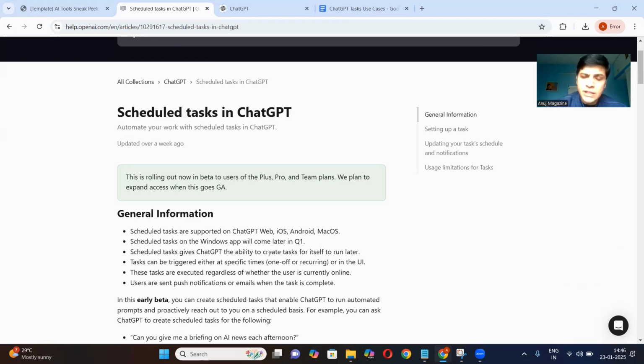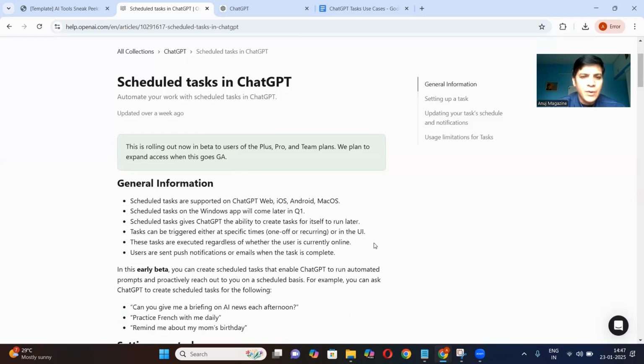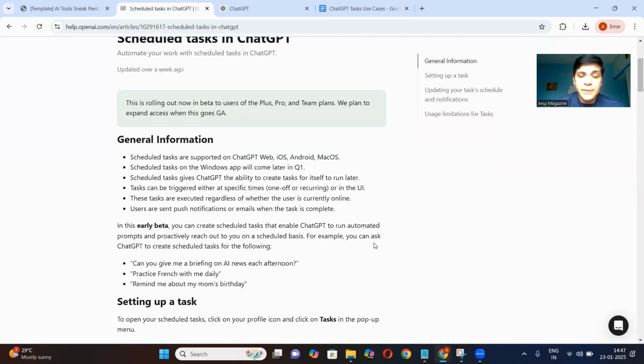This feature is currently in its early beta, which means that it is not perfect. It can be buggy at times, but for the times that I have used this feature, I have found it to be quite useful and not come across any obvious bugs. Which means that there has been a lot of quality work that has gone in by the OpenAI team before releasing the tasks. So what can you do with ChatGPT tasks?